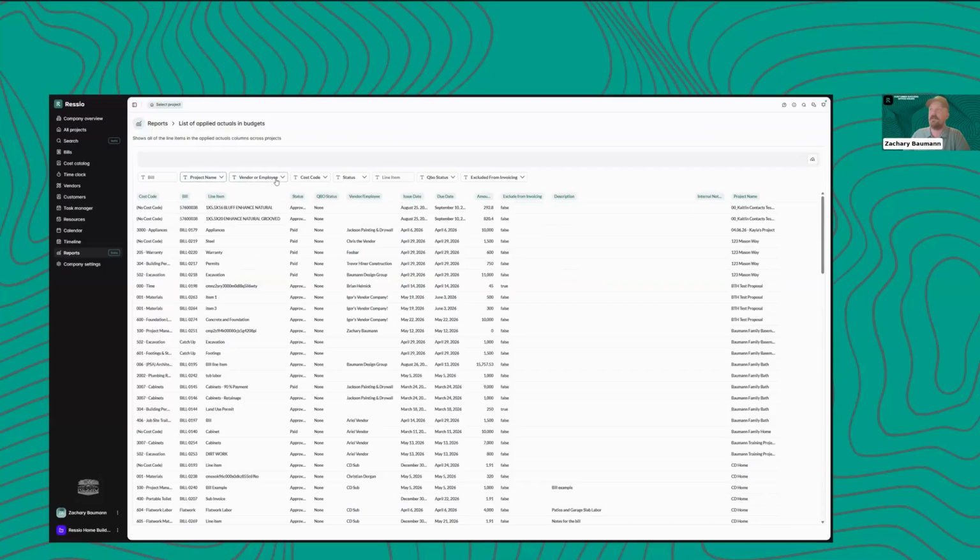I can filter down by project name, by vendor or employee, by cost code, by status, even by QuickBooks status. So lots of great filters that can be put into place here. This allows me to see all of my applied actuals from all of my budgets. I can filter down to just show the ones that are approved or paid or not paid. So really great cross project, or you can filter down to single project reporting here.